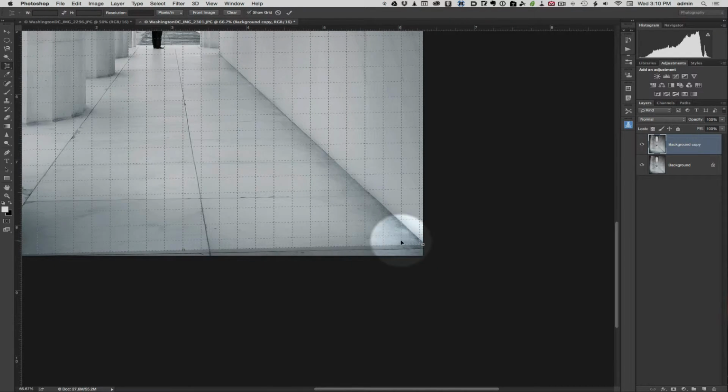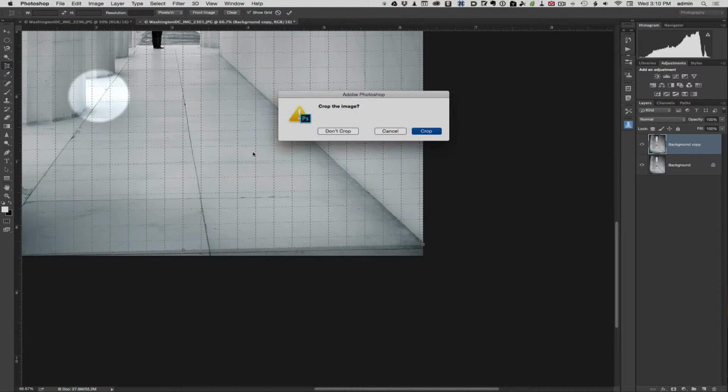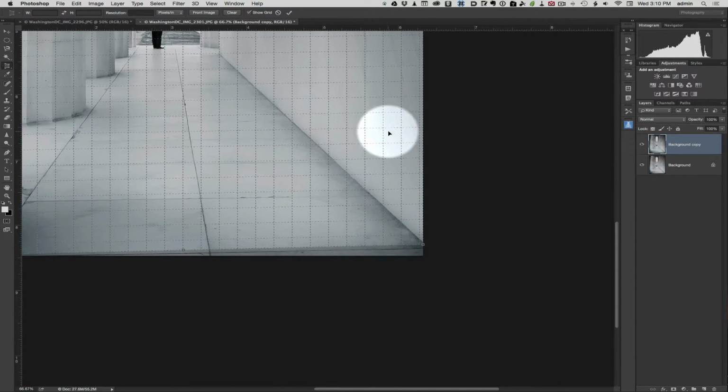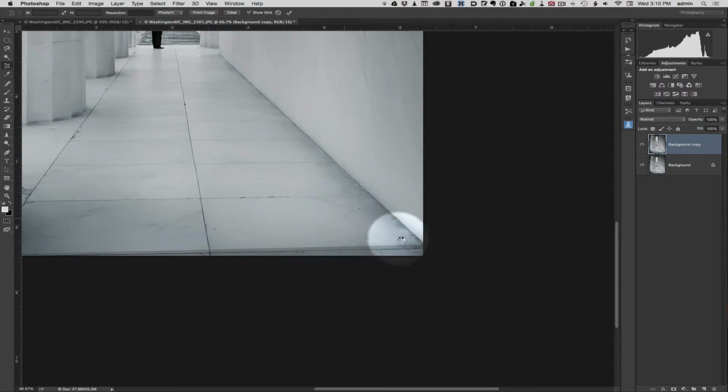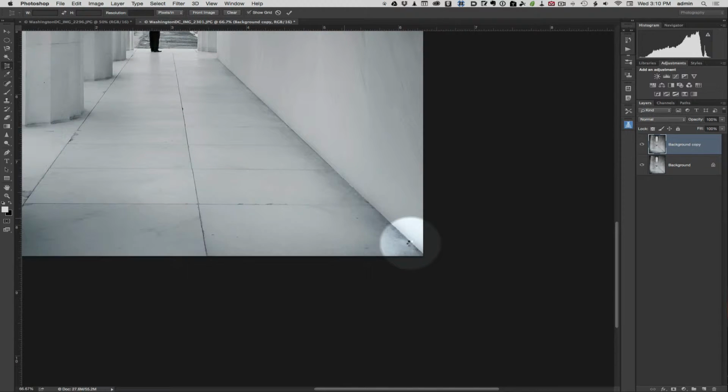And that looks good. If you click the crop tool, you get the little crop the image question: Don't crop, cancel, or crop. If you just double click, it just applies it. And that's what we did.